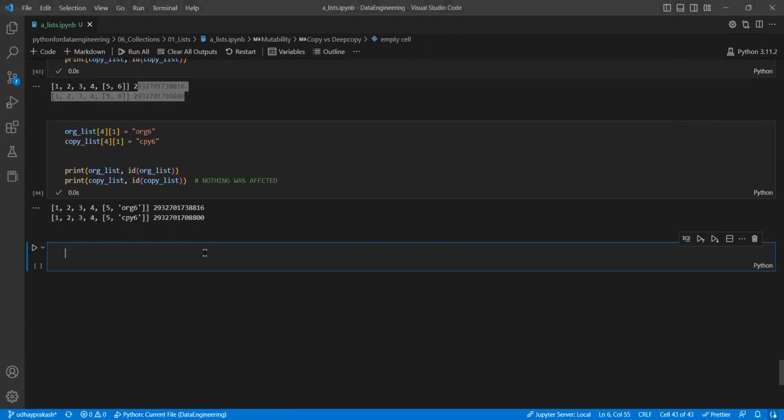So what's the conclusion? Soft copy is faster, whereas deep copy is slower. So whenever you have a single dimension, go for a soft copy. When you have multiple dimensions, go for deep copy. Is it clear? This is the most important thing whenever you are working.